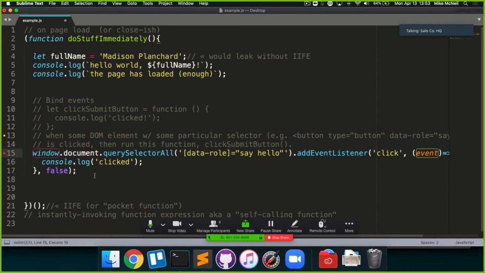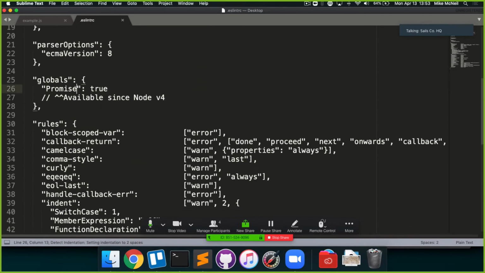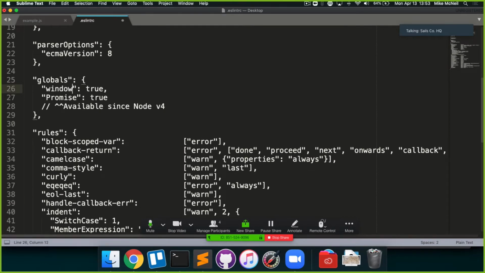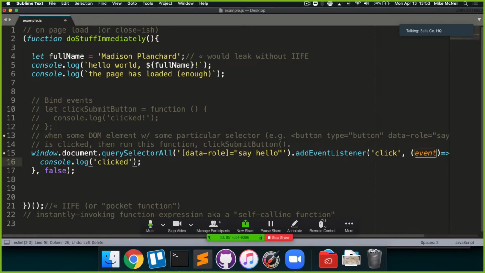And the reason this was mad at me is because it says, hey, window's not defined. And that's because the ESLint file I brought in is not for this environment. If I wanted to make it for the environment real quick, I could go to globals and I'll say window true. And now it knows about the window global. And I'm not using this event argument, so I'm going to ignore it. Or I guess I'll just pass it through so we can take a look at it.